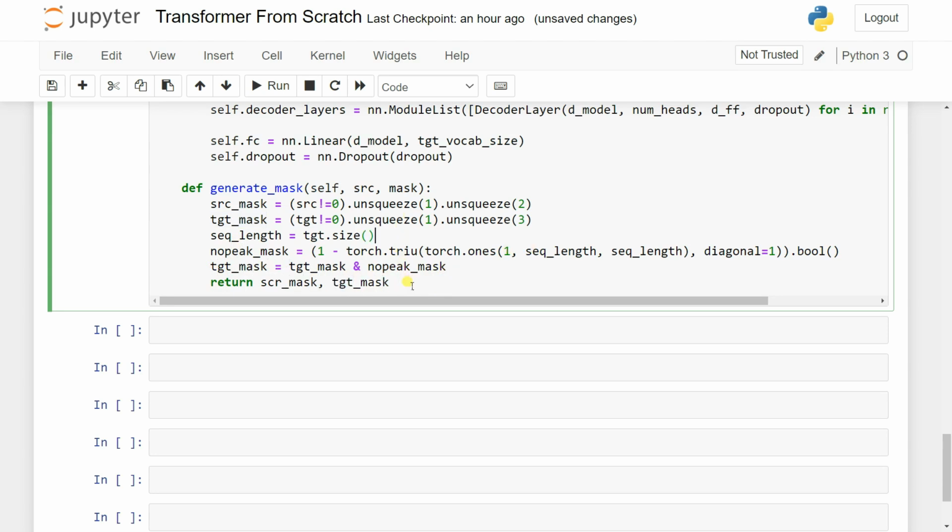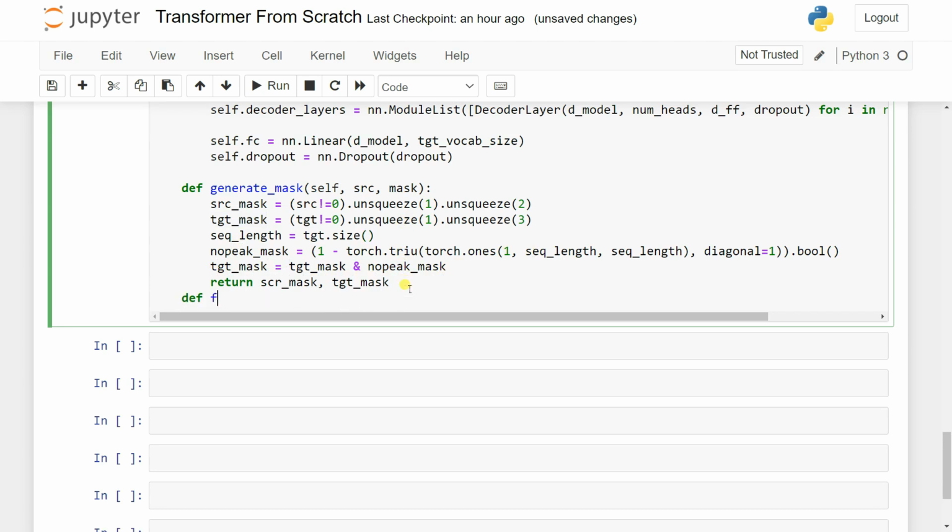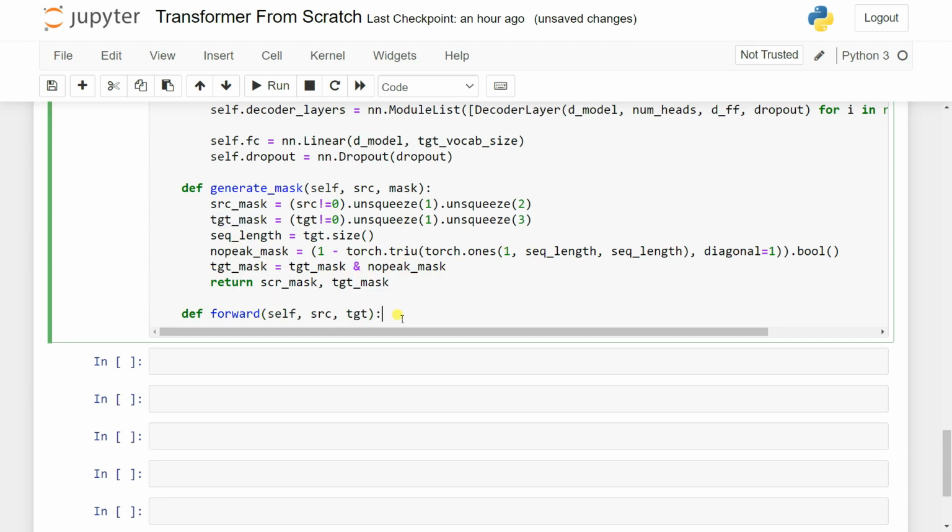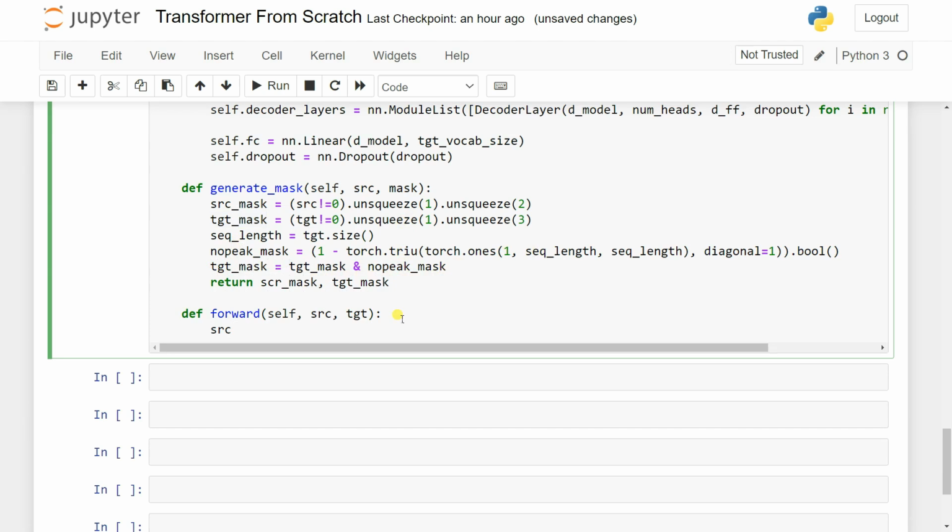Now we're simply going to create a forward method, because our generate marks is also important. Let's say def forward, and we can simply take self, the source and the target. Now you can use source marks, target marks, because our generate marks should be called. So we can copy this out, generate marks, and inside that you can pass the source and the target.